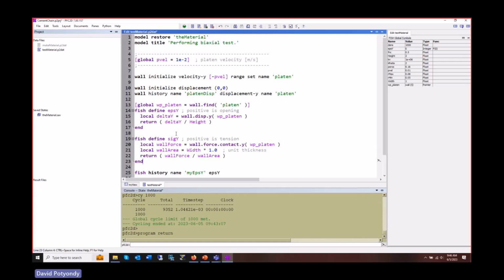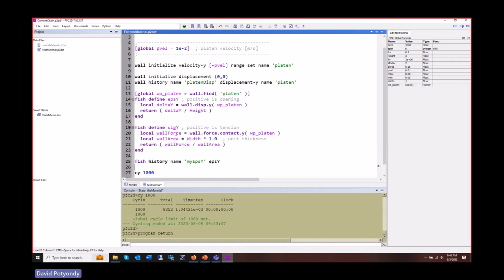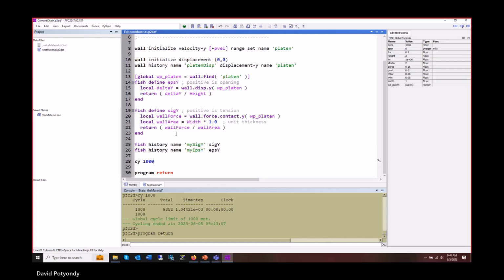All right. And let's make a history of that. Stress times strain. Fish history name, let's call it my sigma y. The fish function to call is sig y. And now let's run it.